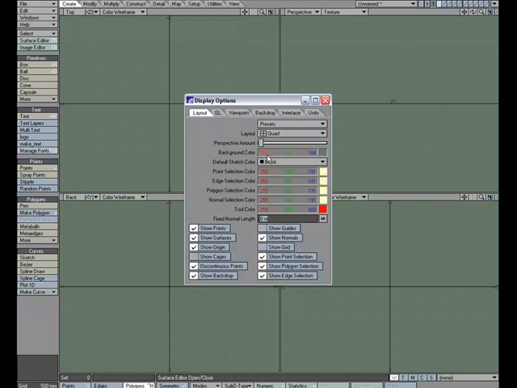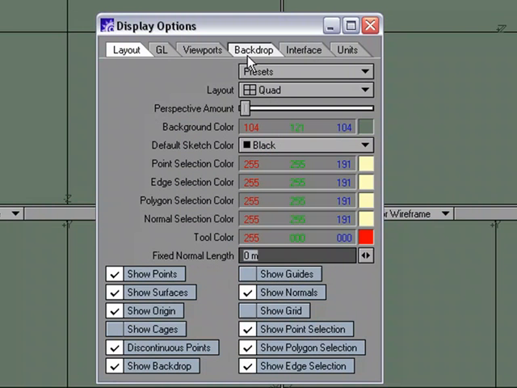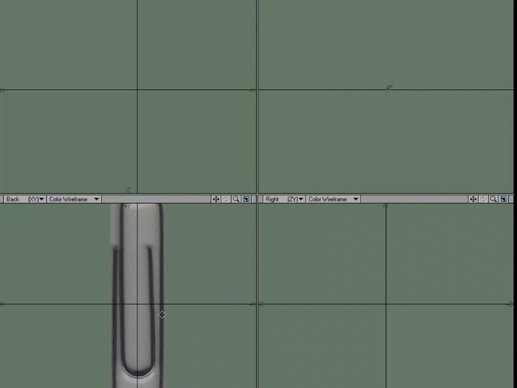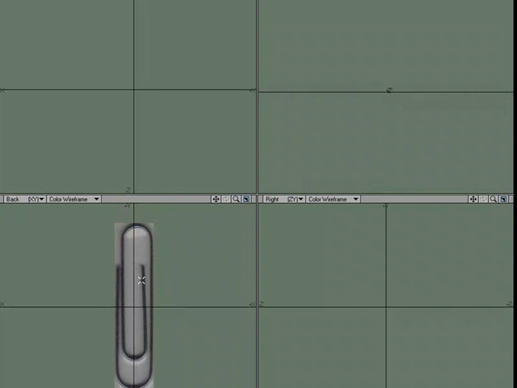D for display options. We'll move over to the backdrop tab, bottom left, choose the image, and I'm just going to lower the contrast and the brightness a little bit, just so it'll be easier to work on top of. We can close that and zoom in. We can see our image right here in the lower window. And actually, I'm going to zoom in to this one end.